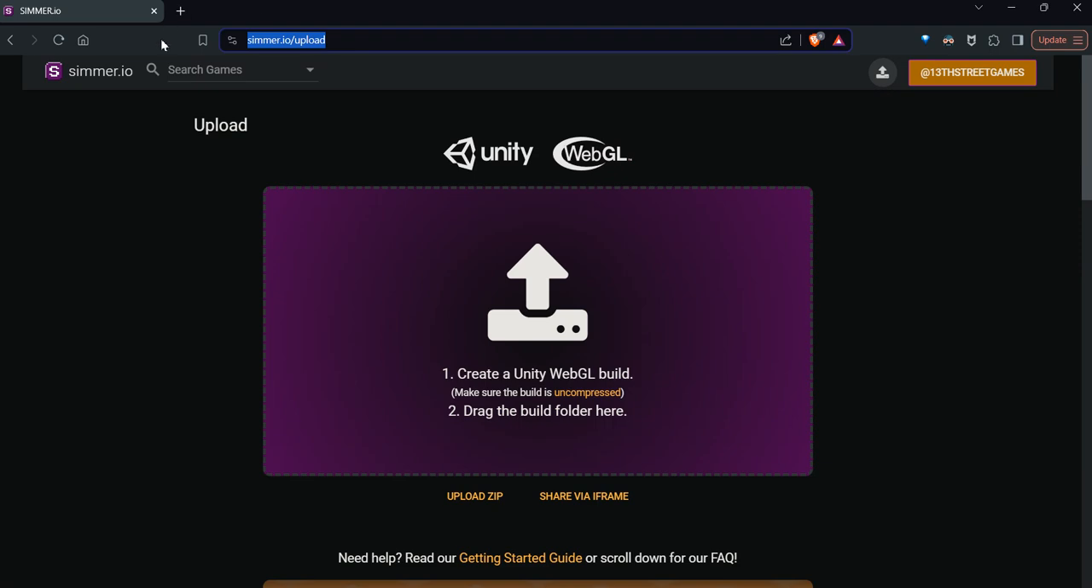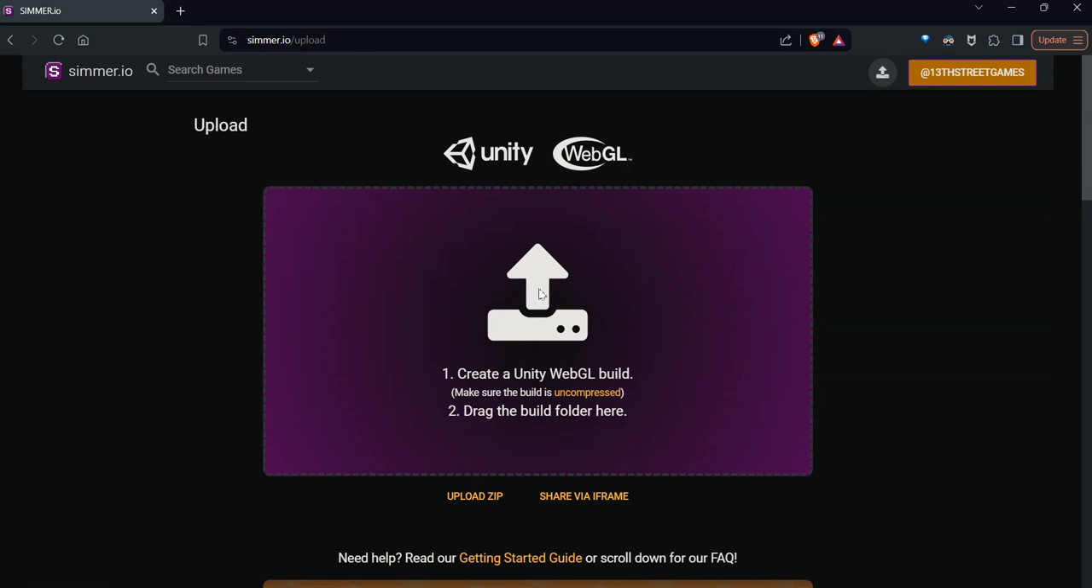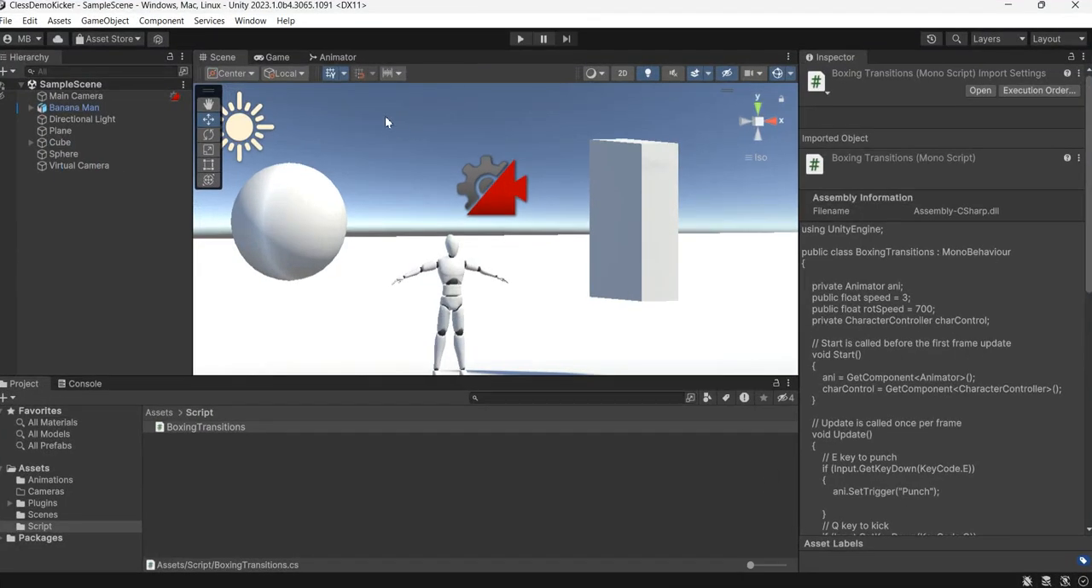And then once you're signed in, you should be able to upload a game, and it'll take you here. You can drag and drop here. But what we're going to have to drag and drop is an uncompressed folder with all the output from Unity. So back to Unity real quick. To get that folder full of stuff, I just created the folder where I'm going to export it to.